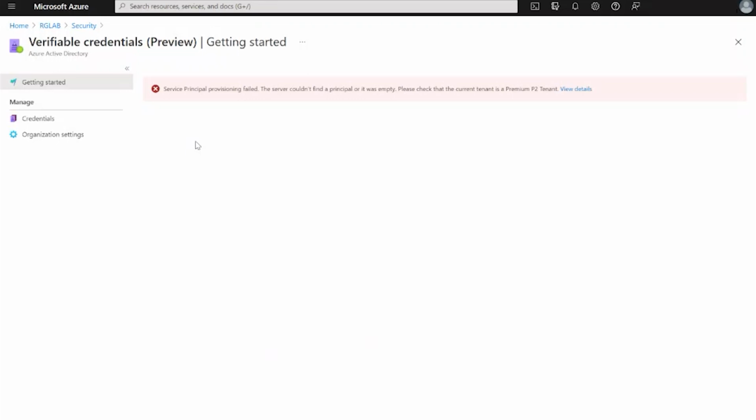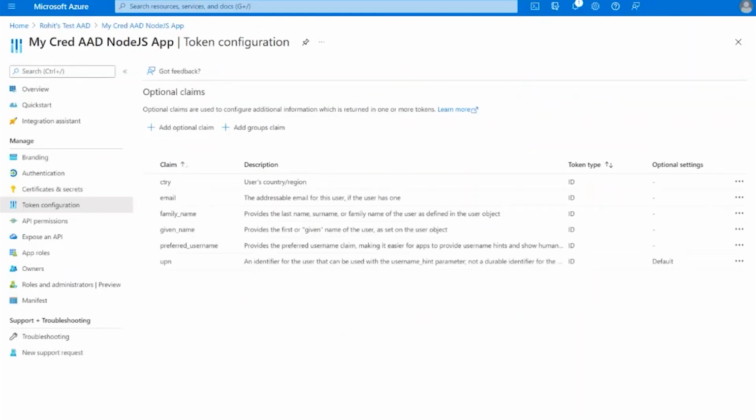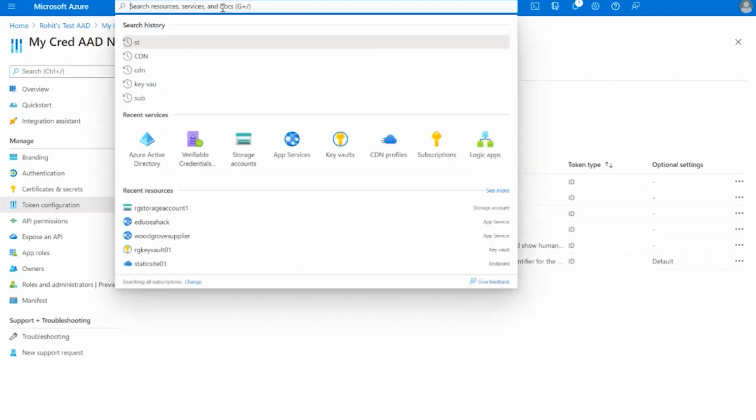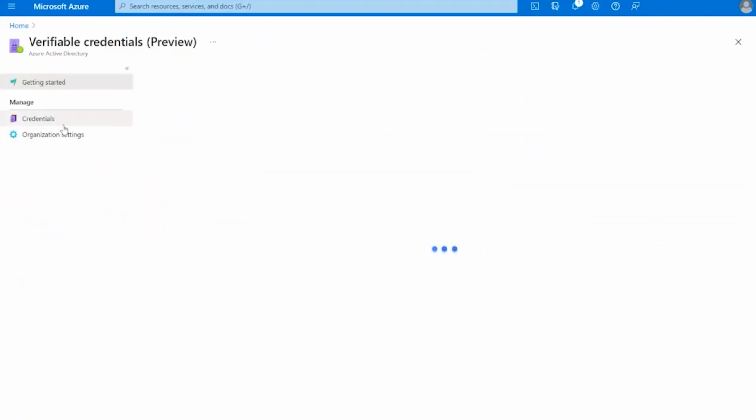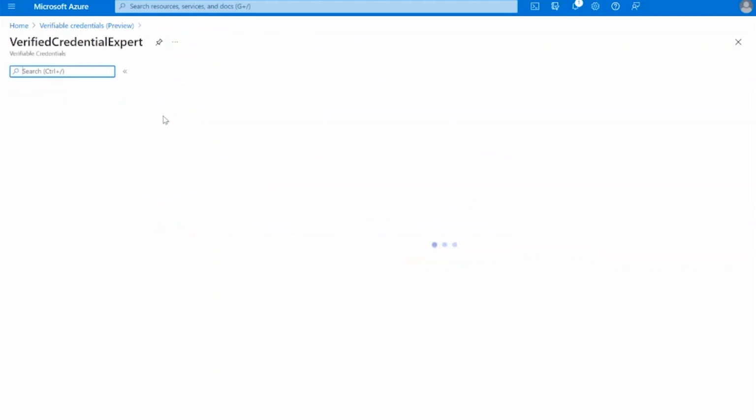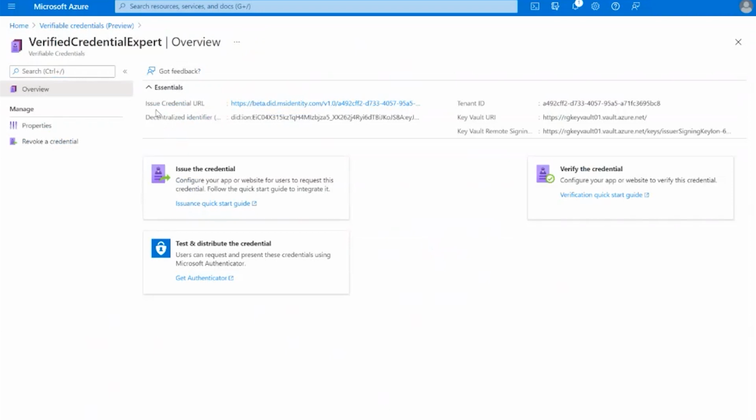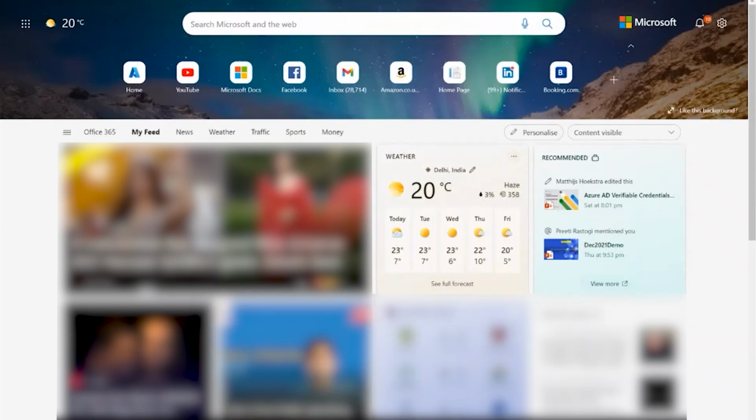And if you had a P2 license, you had subscribed to trial, but it has expired, the way to troubleshoot that is, if you go to the verifiable credential service blade, click on the credential tab, you will see the credentials that you have created. You need to look for issue credential URL. You'll copy this URL to clipboard and launch this URL on the browser. If the JSON payload opens, that means it's all good. The dependencies are sorted out.